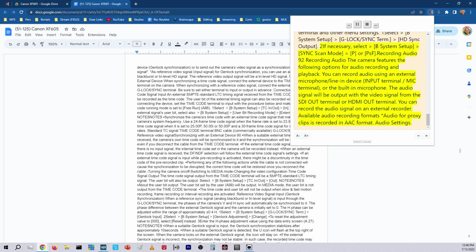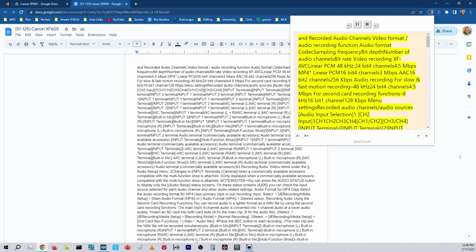Available audio recording formats. Audio for proxy clips is recorded in AAC format. Audio settings and recorded audio channels. Video format / audio recording function. Audio format: codec, sampling frequency, bit depth, number of audio channels, bit rate. Video recording XF: linear PCM, 48 kHz, 24 bit, 4 channels, 4.5 Mbps. MP4: linear PCM 16 bit, 4 channels, 3 Mbps; AAC 16 bit, 2 channels, 256 kbps.